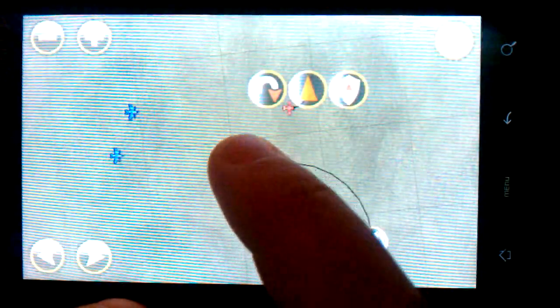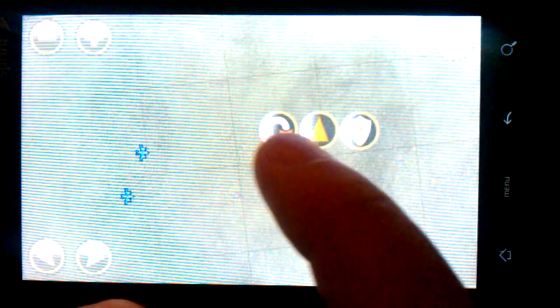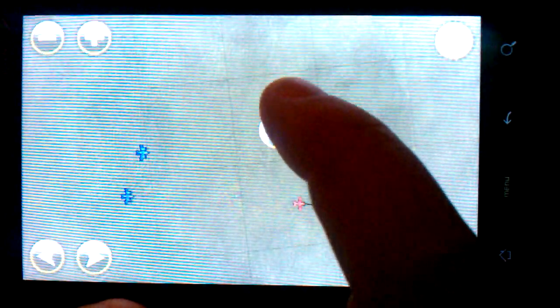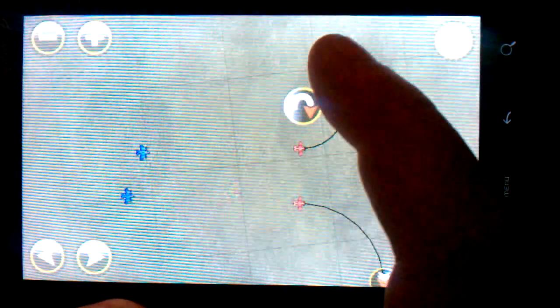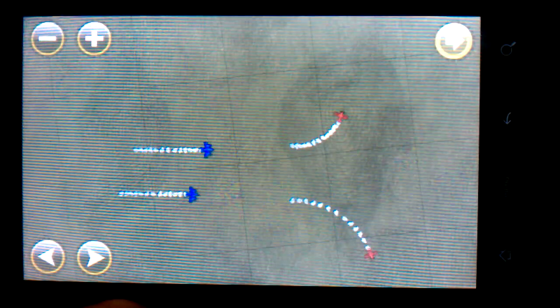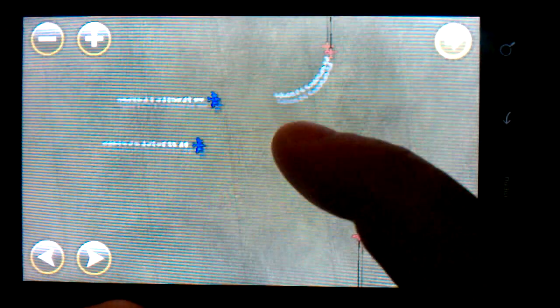You can give them extra powers here, like this one here will help them turn around extra fast. This one here will put up shields for them. Have them both break off to the side here. And then end the turn. The computer makes his moves.